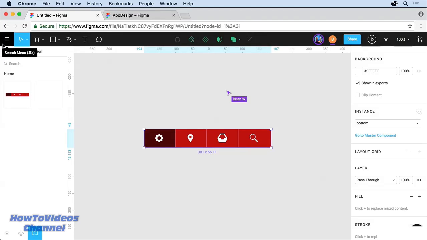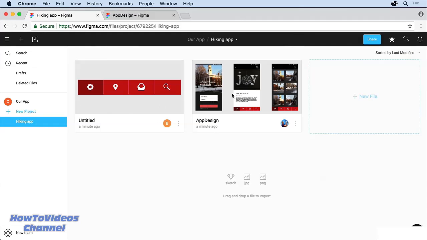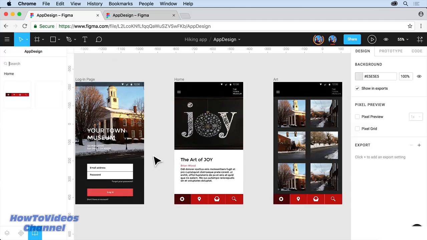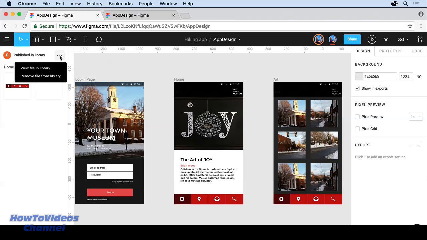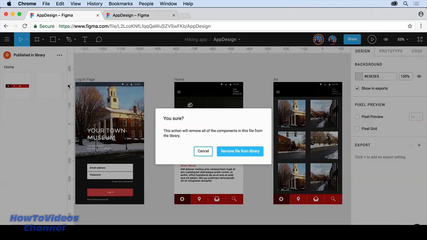I'm going to go back over to my files and come back to the main file here, the app design file. If you want to do that, you can. One thing about working with components and working with team libraries is, if I come into components here and take a look, you're going to see that all of these are published in the library. If I want to, clicking on the ellipsis here, you can actually remove the files from the library. Now you've got to be careful because it's going to pull them all out of that library. I'm going to click cancel.